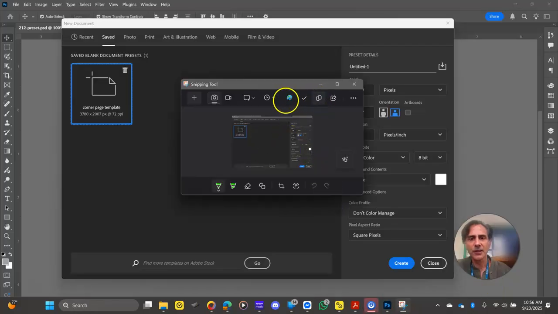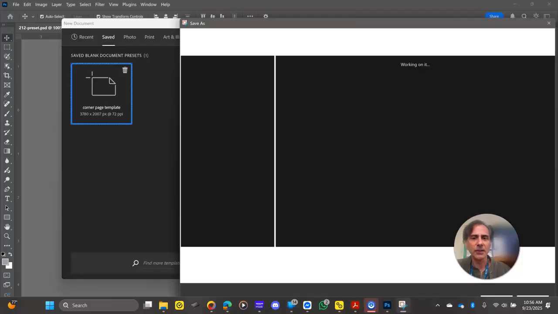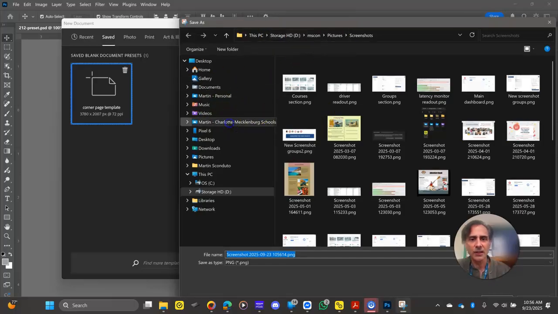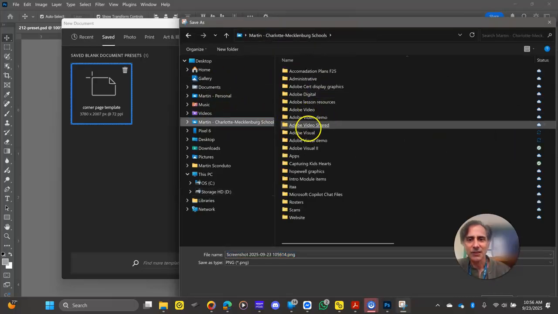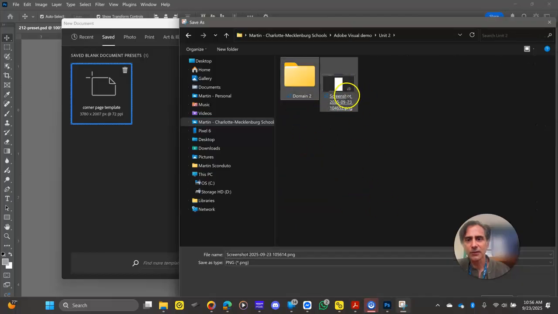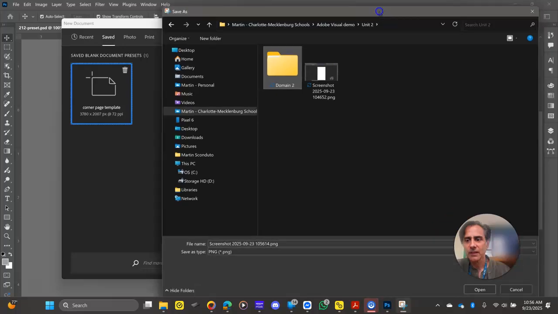So here it is. Here's my screenshot. I'm going to go ahead and just save it. It's going to default to the same place I saved my last one, hopefully. Nope, it's not going to. Okay, so got to go into here. Unit 2, and I'm going to save, there's my previous one, and I'll save it.